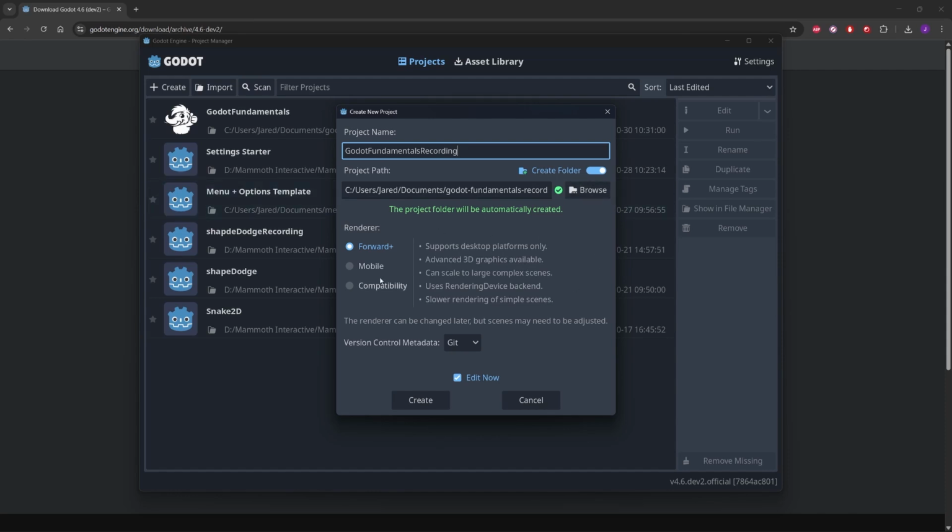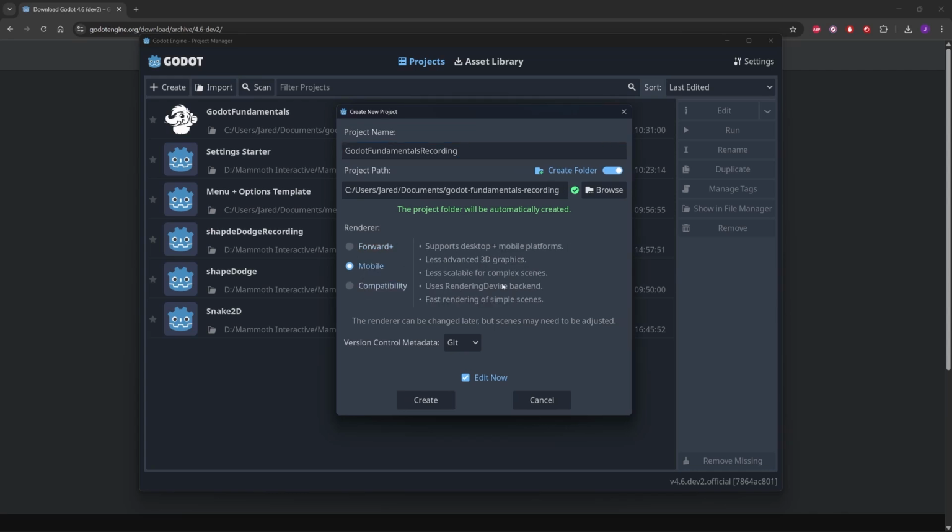And then once you are ready, you can choose what kind of renderer you want to use, depending on the game you want to make. You can just read these details, but for the time being, we're just going to leave it at the default. And then when you're done, you click Edit Now, which means it'll open the editor when you're done. And then you can just click Create.